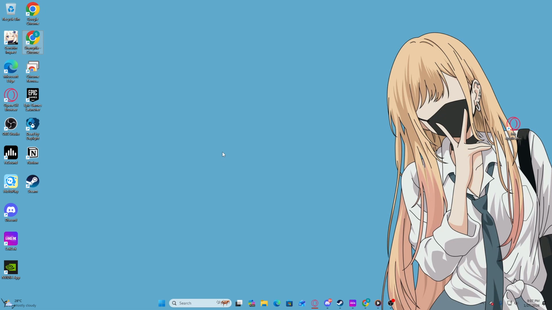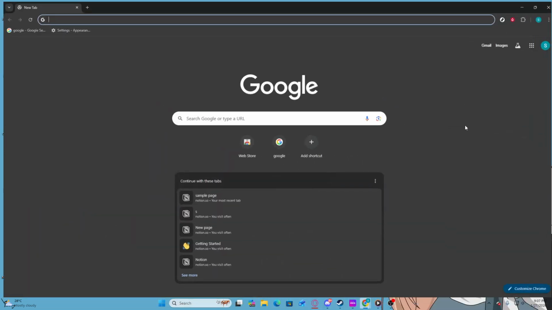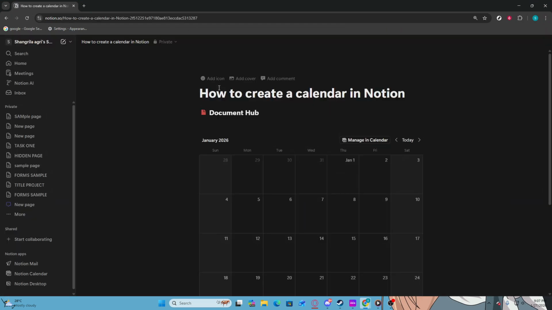Begin by navigating to the Notion website. Open your preferred web browser and enter the URL notion.so in the address bar. Once the page loads, ensure that you are logged into your account. If you do not have an account, you will need to create one before proceeding.